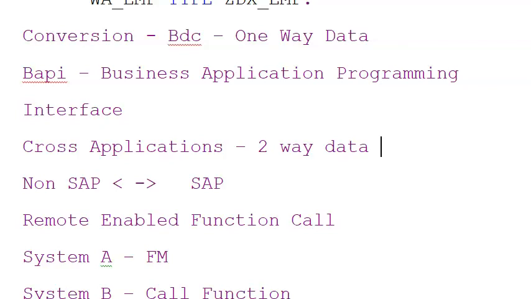So a BAPI is a hybrid concept. It can either send the data, receive the data, or it can also be used for one-time loading of data. For example, you normally connect your mobile to a laptop using a cable, the wire, and then you upload a huge number of songs. That's one-time loading of data, kind of a conversion concept. But when you have Bluetooth, it is for exchange of a small amount of data. So that is cross applications.